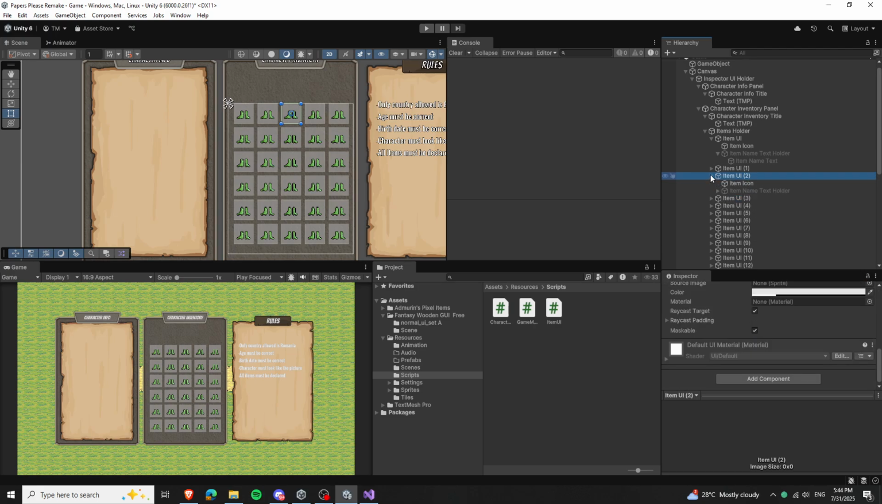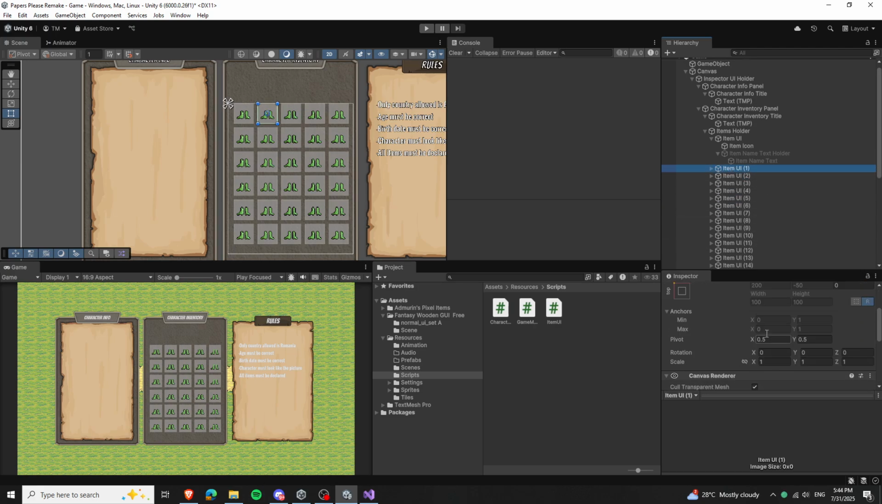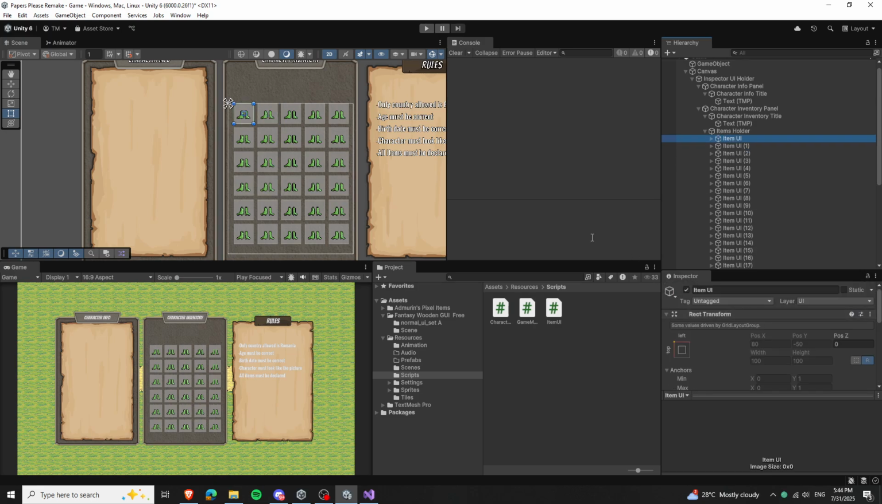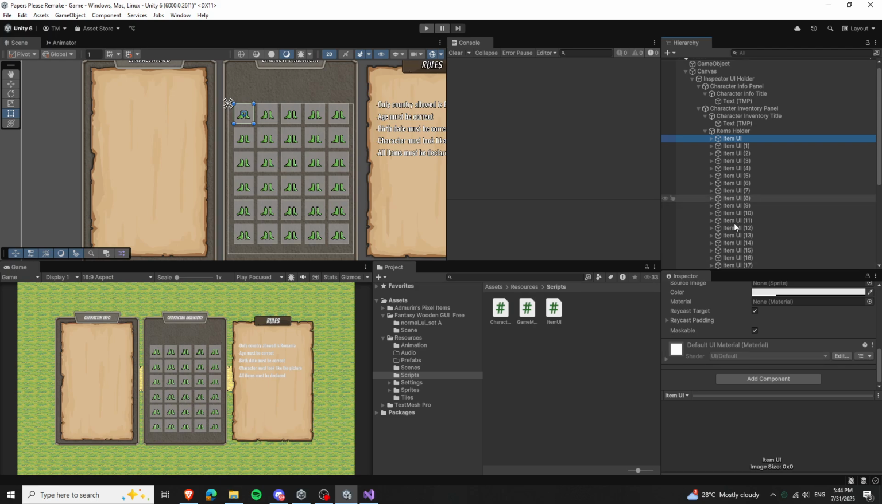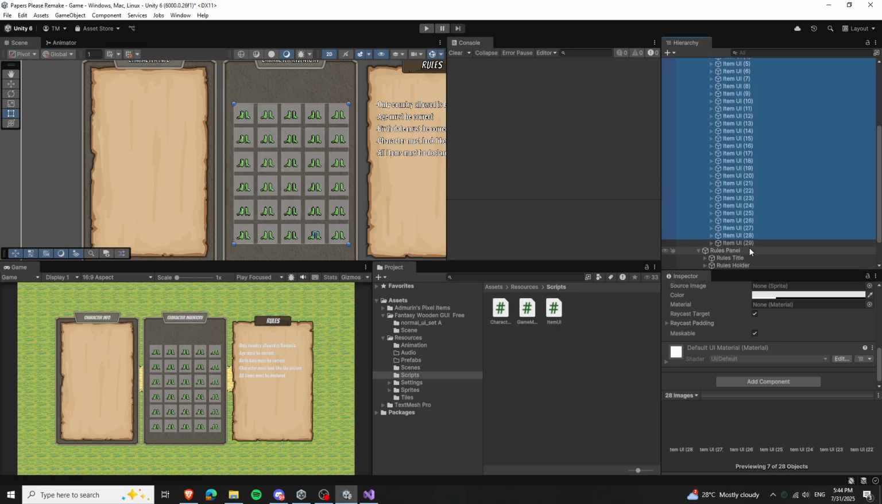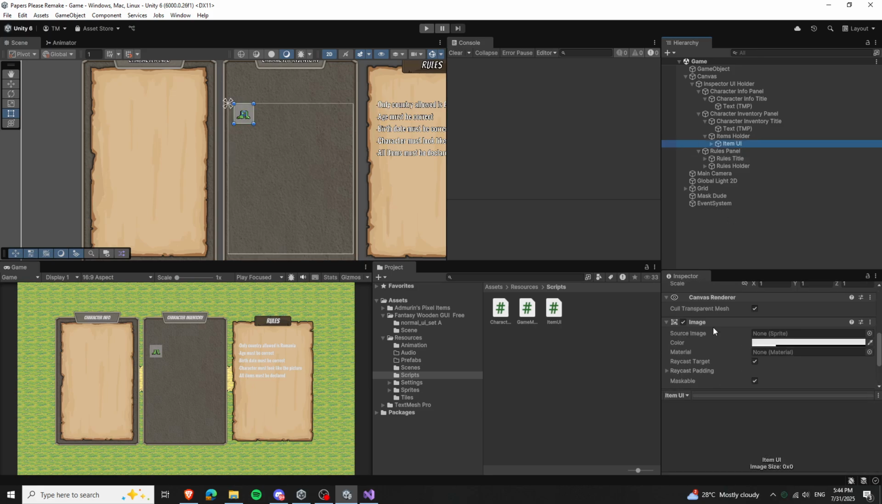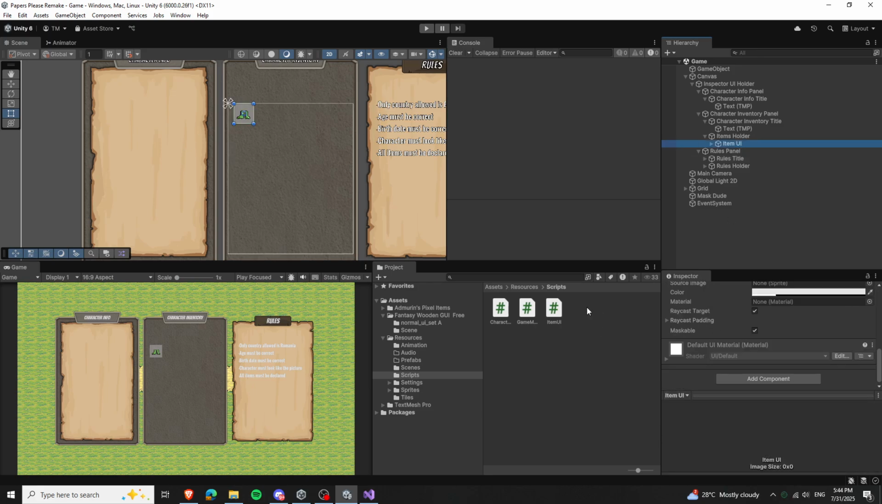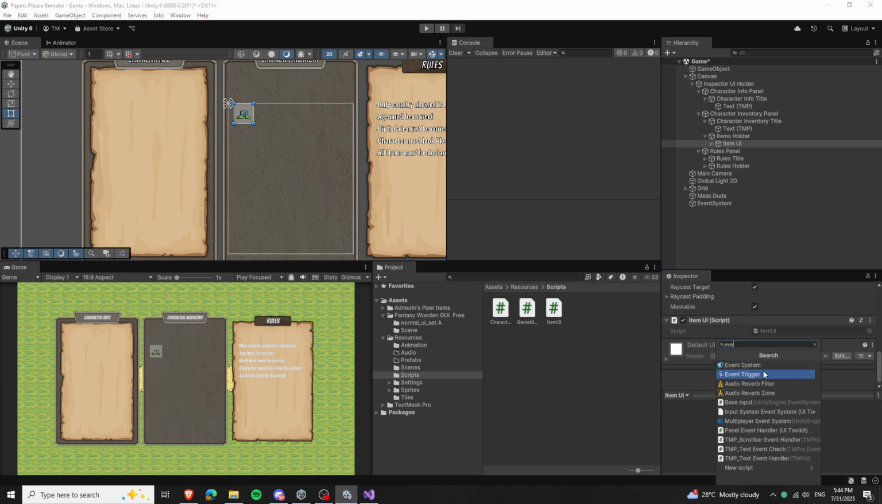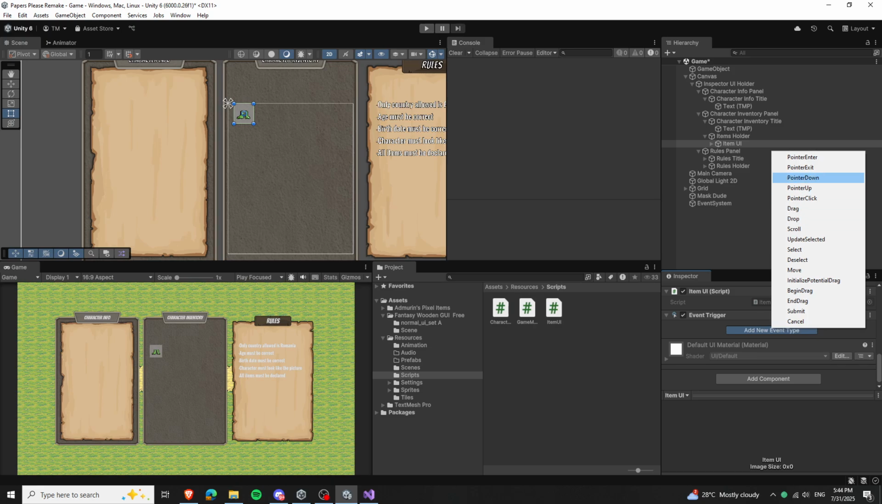Why doesn't it have the script? Wait, where's the script on this? I think I made a mistake. Sorry. Yep. I think I added the script while the game was playing, so I have to redo that again. Sorry. That's what happens when you do stuff while the scene is playing. Yeah, it happened to me a lot of times. Yeah, we'll do that again. No problem.